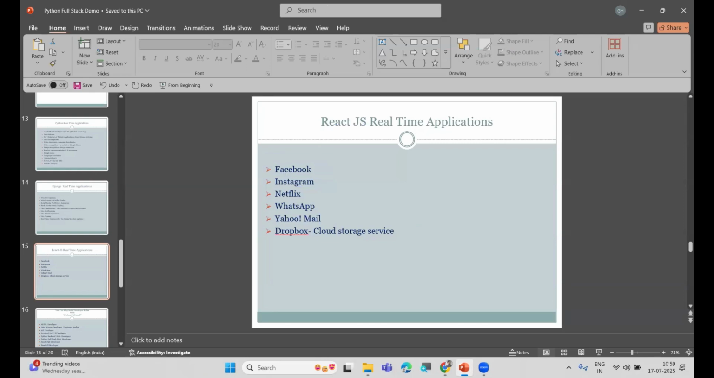Next, Netflix. Do you have any habit of watching movies? No Netflix, right? There are so many apps out there, but Netflix is also one of them. These types of apps we can also design using React.js. Netflix is designed using React.js.